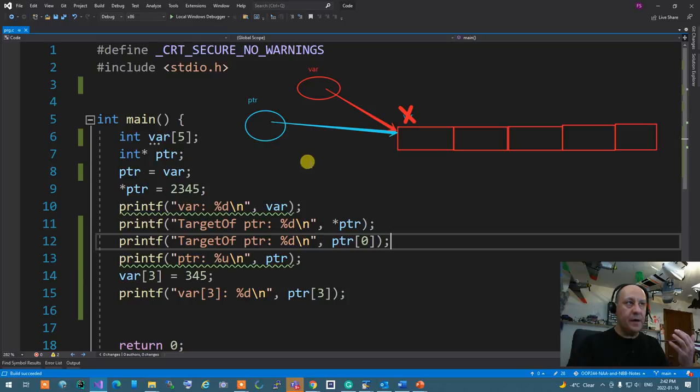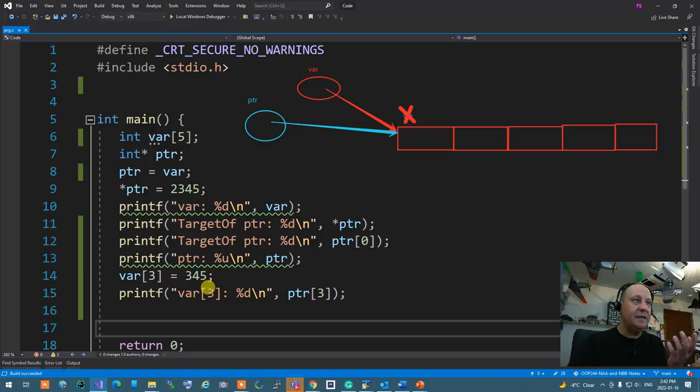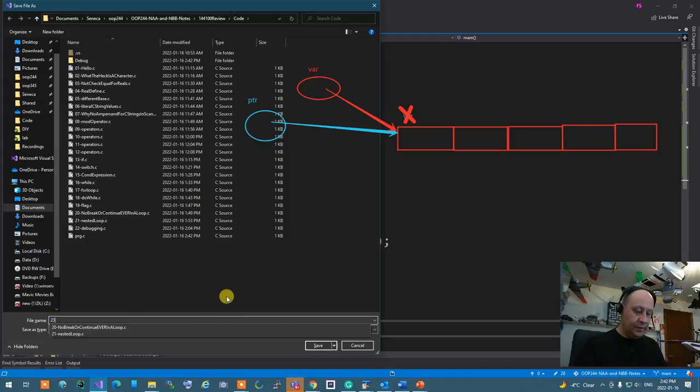So arrays are essentially nothing but a pointer pointing to many variables instead of only one. And that's why when we actually write a function, so in here I'm going to write pointers and arrays.